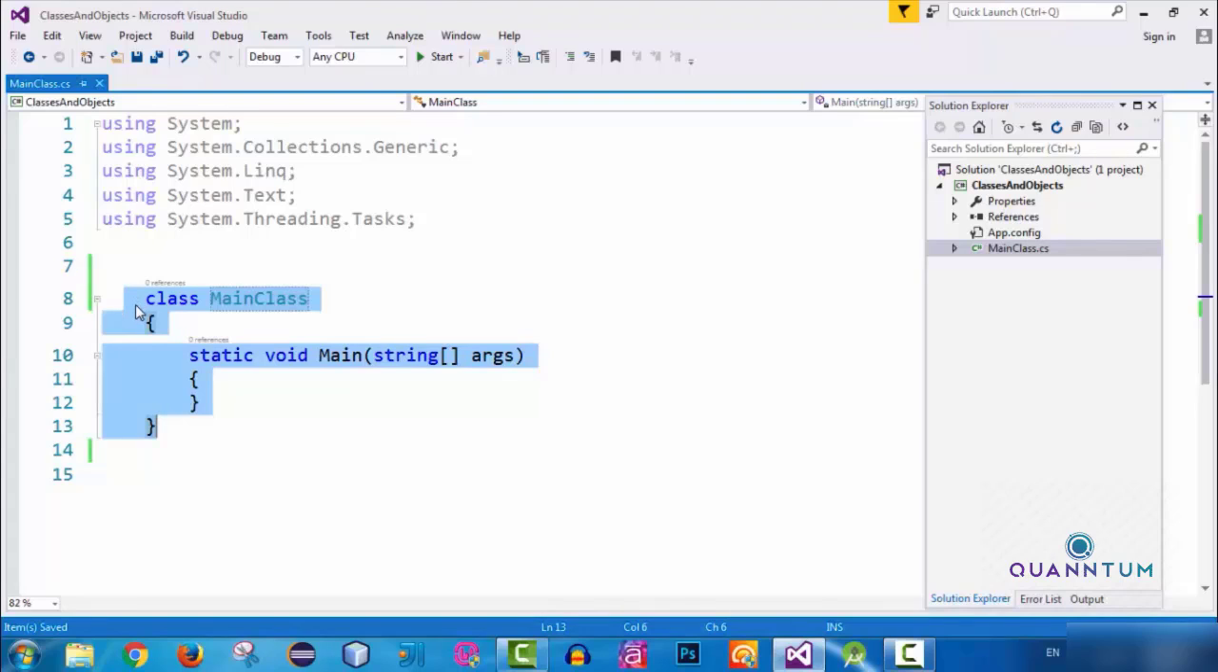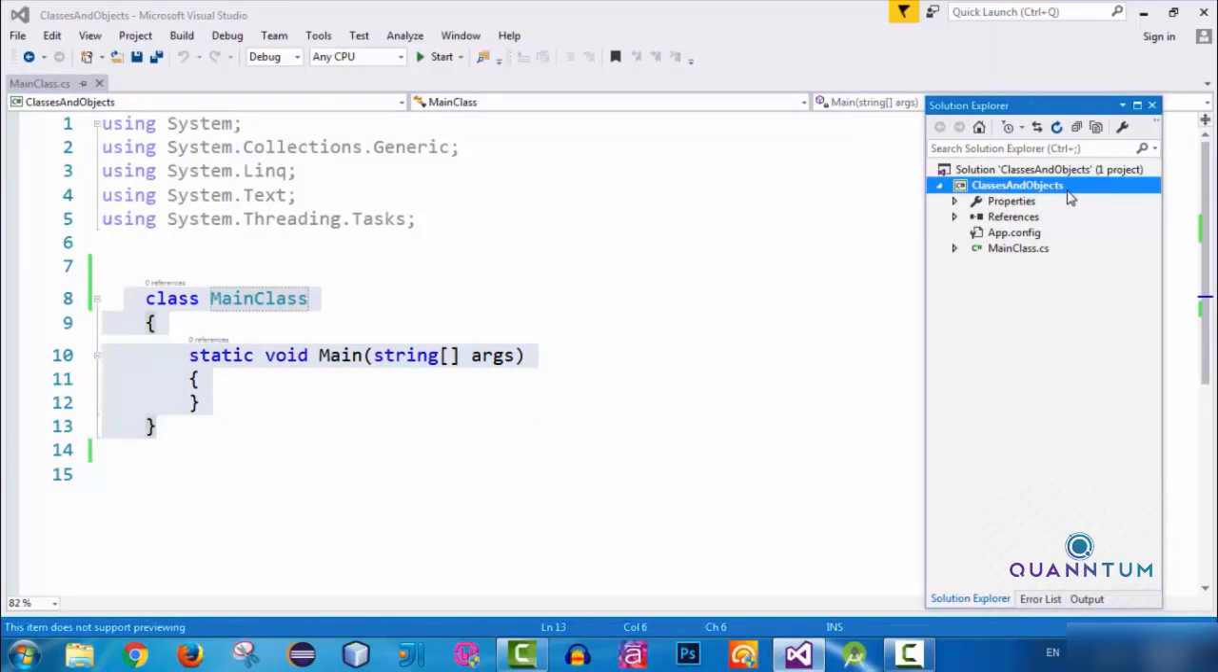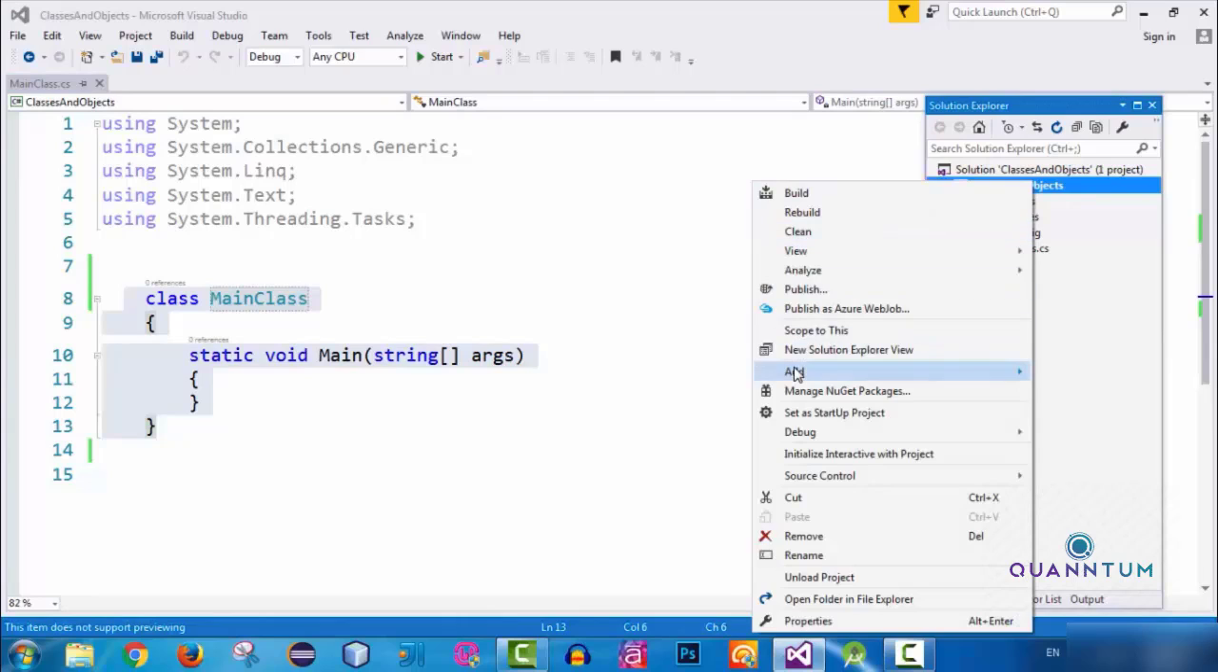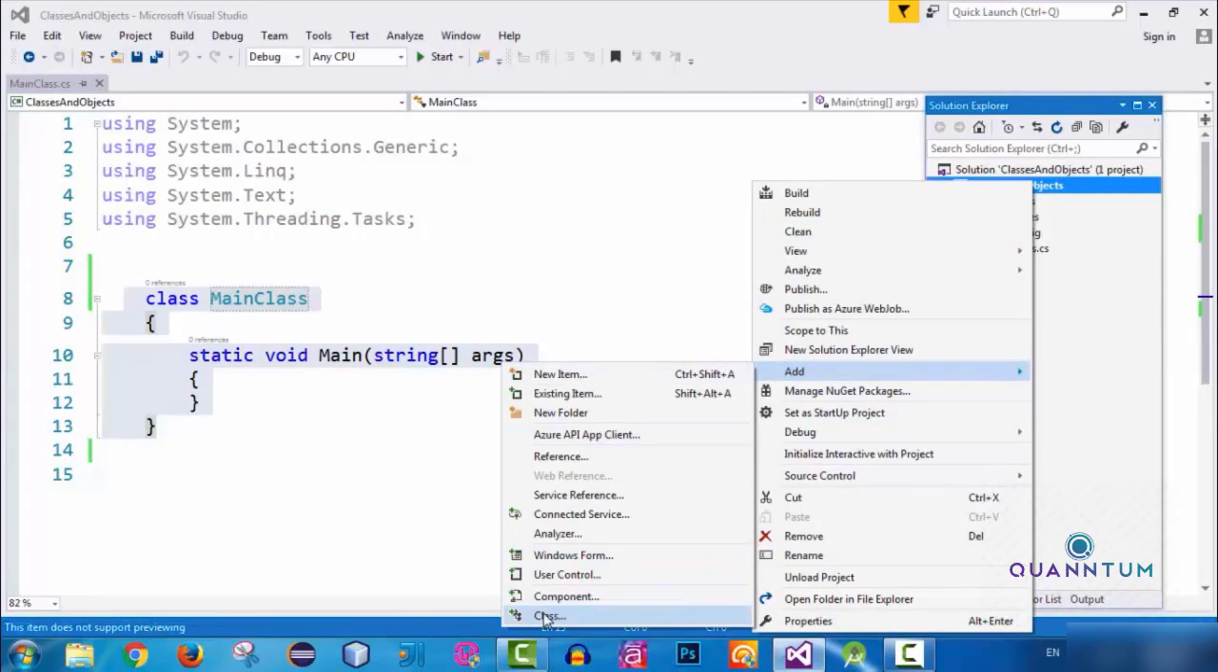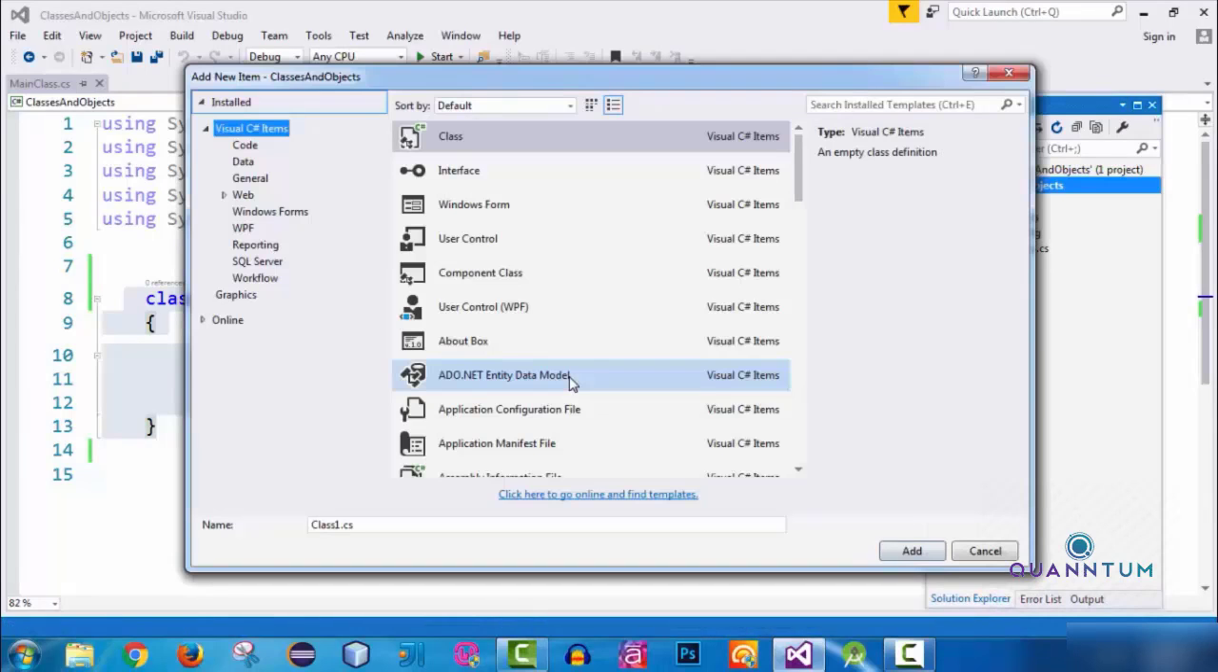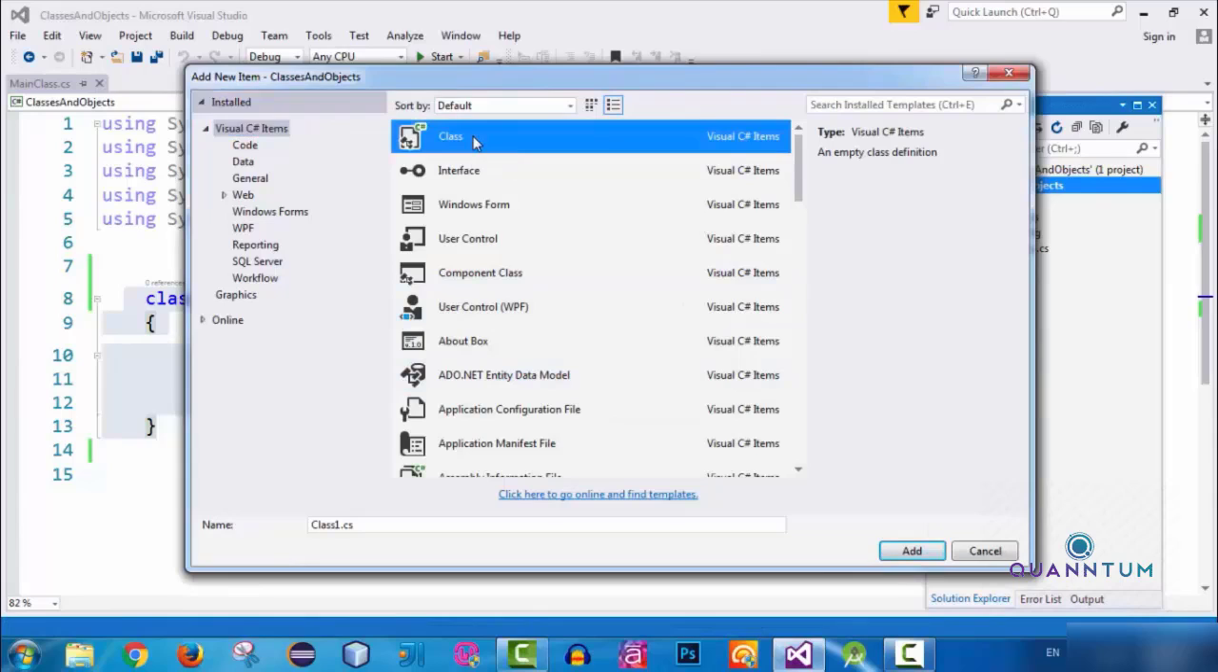So how can I do that? Here inside this Solution Explorer, select these classes and objects here. This is the namespace, right? Right click on it, then click on Add, and at the bottom you can see this class. Or you can click on this new item, and then inside these Visual C# items, you can select this class, and at the bottom you can specify the name. So let me show you both ways.